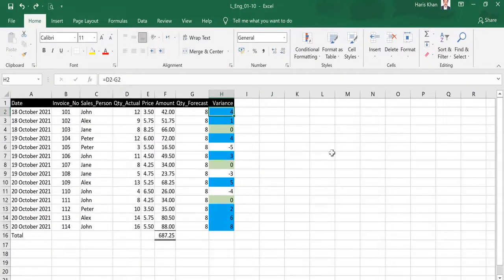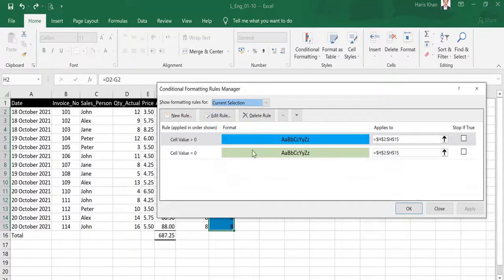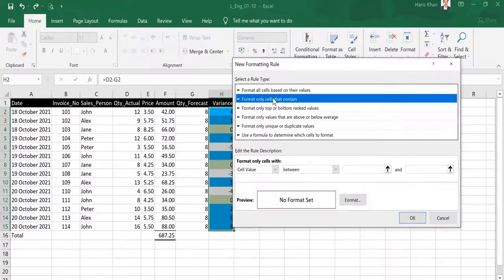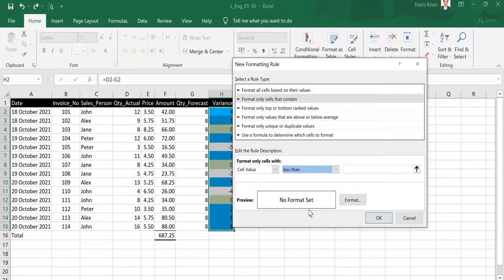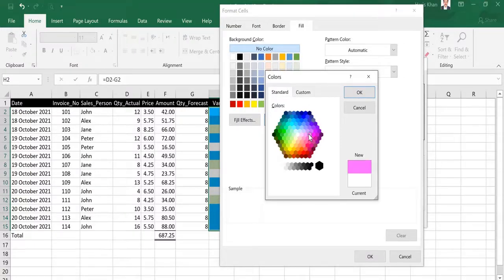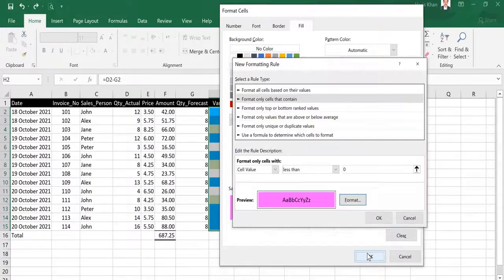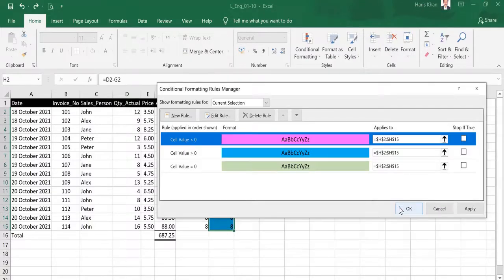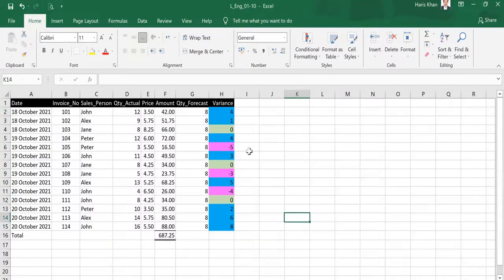In order to apply a third rule, we need to select the column variance, conditional formatting, manage rule. There are 2 rules already. We are going to add a third one for cell that contains, and this time it should be less than 0, meaning it is negative. For negative, format should be more colors. We want to select the pink color. Okay, and a third rule has been added now, and we can see that for the person who has sold less than the forecast value, the background of the negative values has been changed to pink.